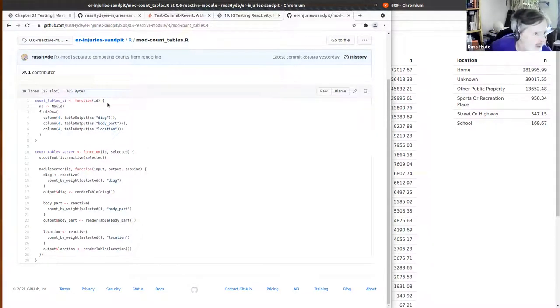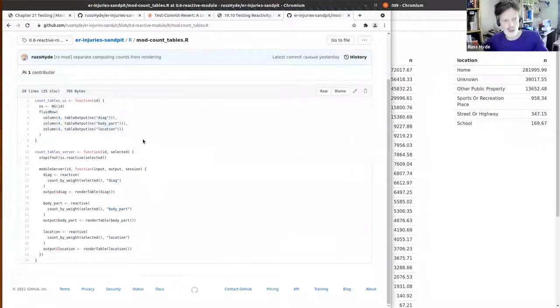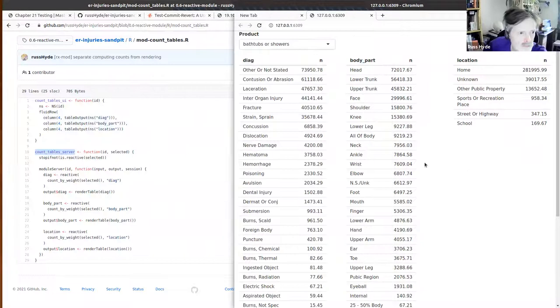So the UI, we namespace based on the ID that's passed in, then construct a row that contains the diagnosis, the body part, and the location, a column for each, kind of evenly split across a 12 column fluid row. Then we define a server function that constructs the data for these tables.